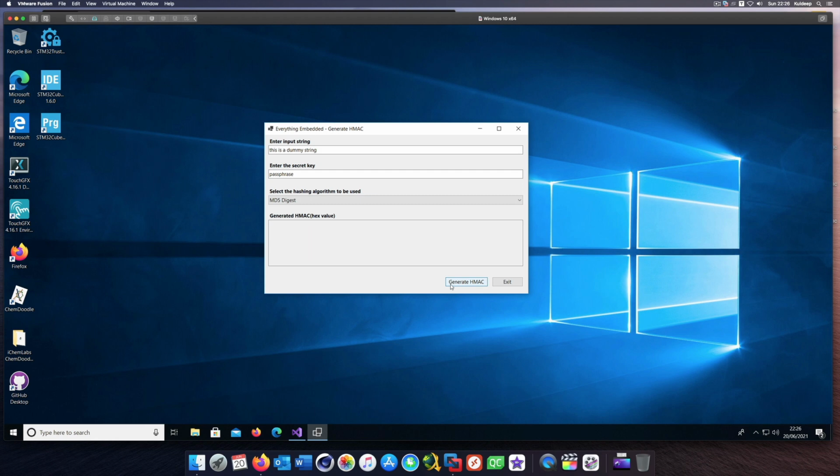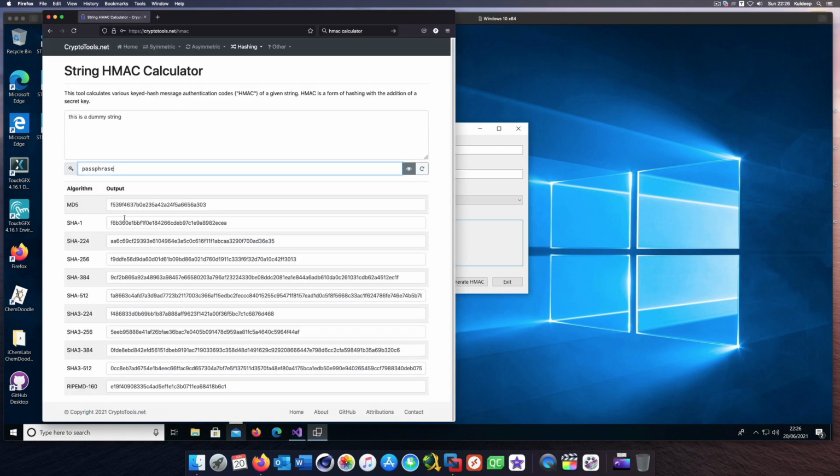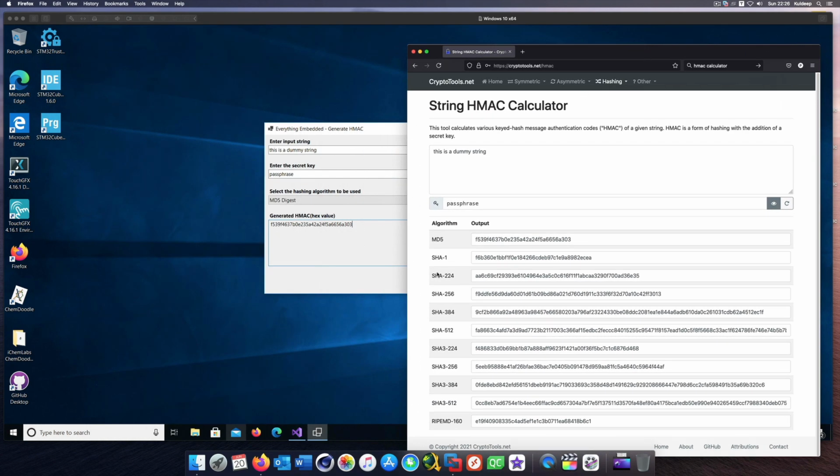If I press generate HMAC, it has generated this value, and we can compare it just to be sure that this is indeed the correct one. I'm going to visit a website called cryptotools.net. As you can see, it matches exactly what we have here for MD5. I've entered the same input string and the same key, and this is for MD5, so it's exactly the same.